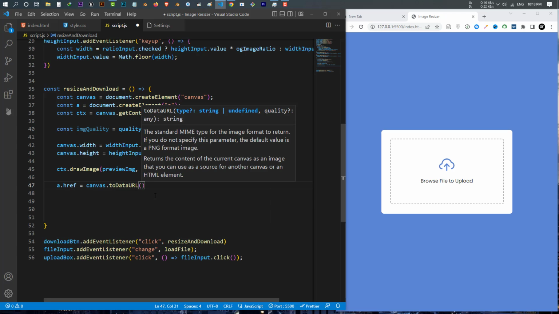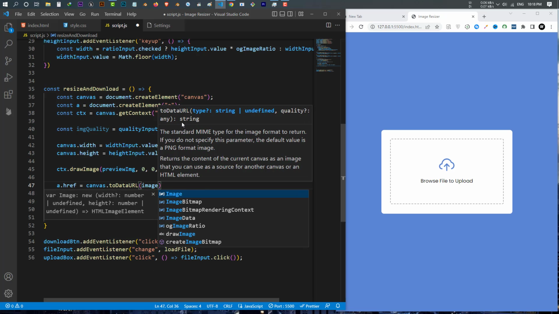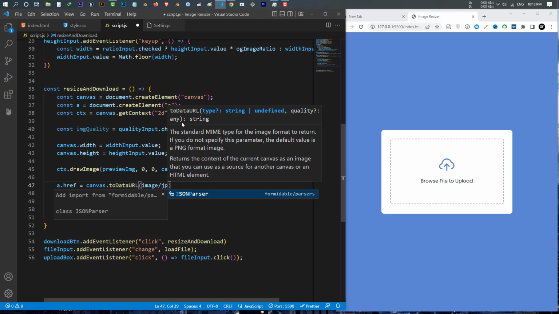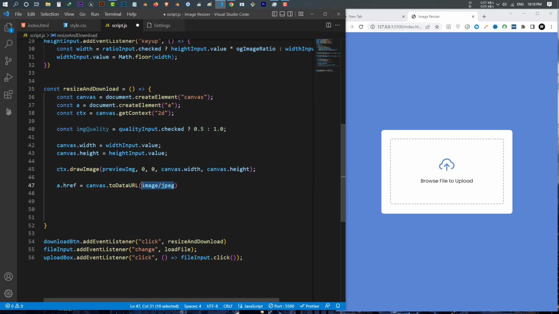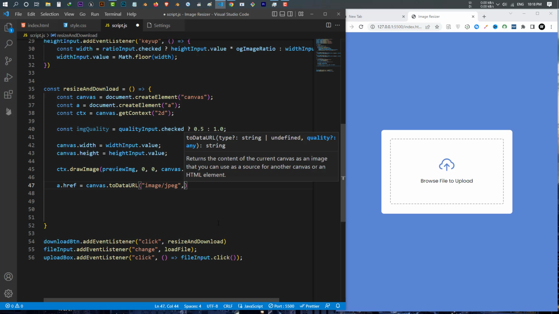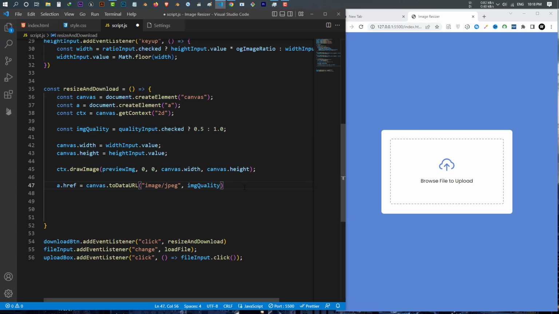Inside this function, first we have to tell the function what is the type of our object. In this case it's image, let's say image/jpeg, but I think I have to put it inside quotes like this, yeah, and comma. After this I have to pass the quality, which we already made, the variable imageQuality, and that's it. It will create a URL from our image, this function canvas.toDataURL.